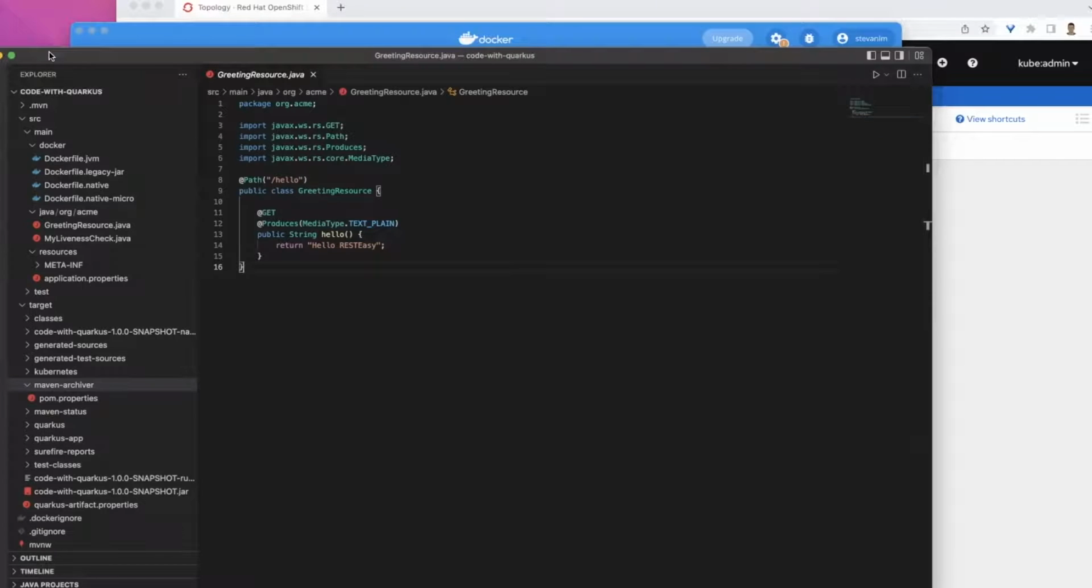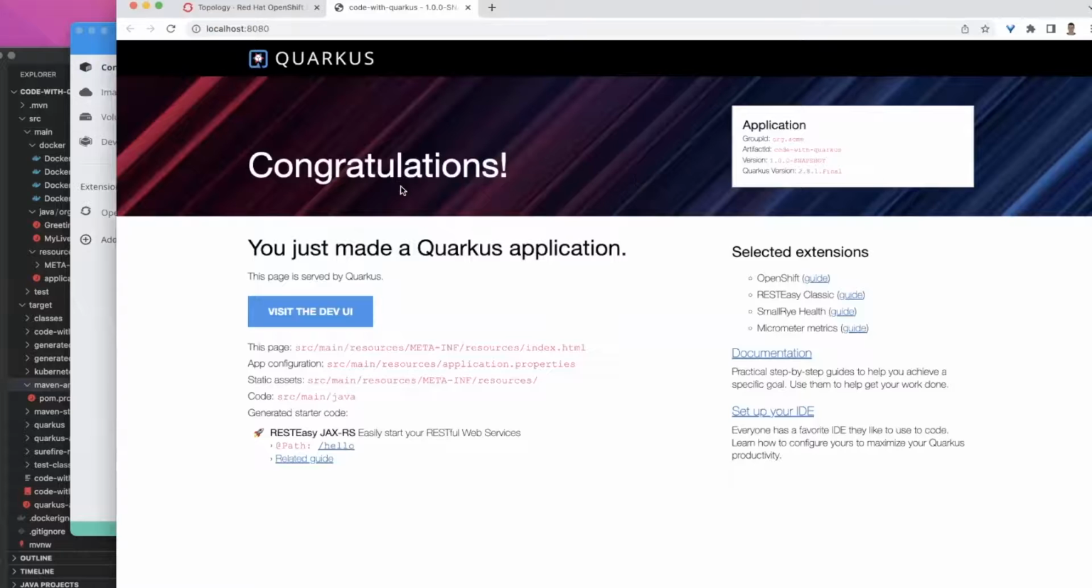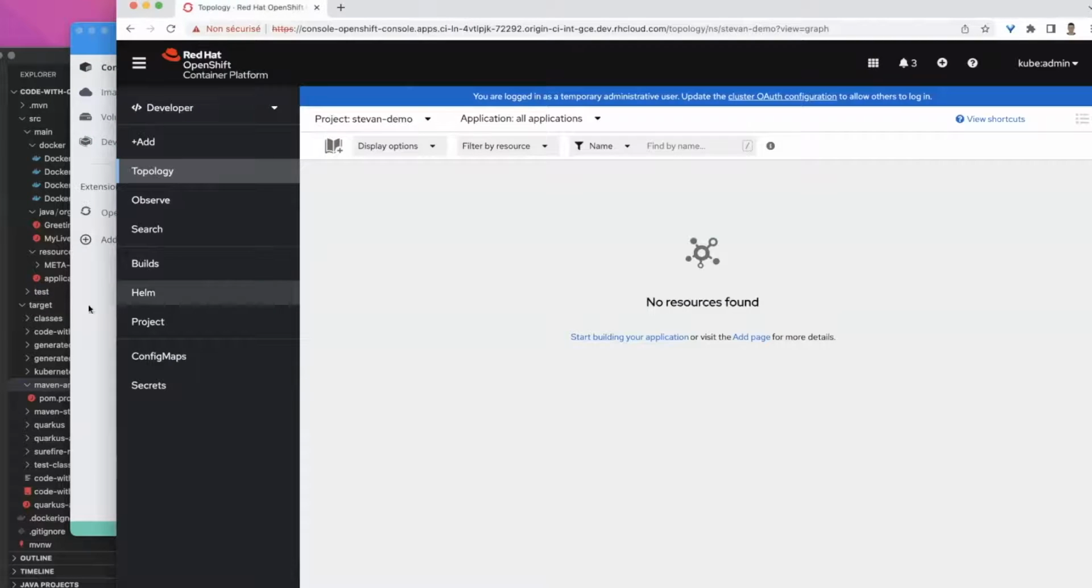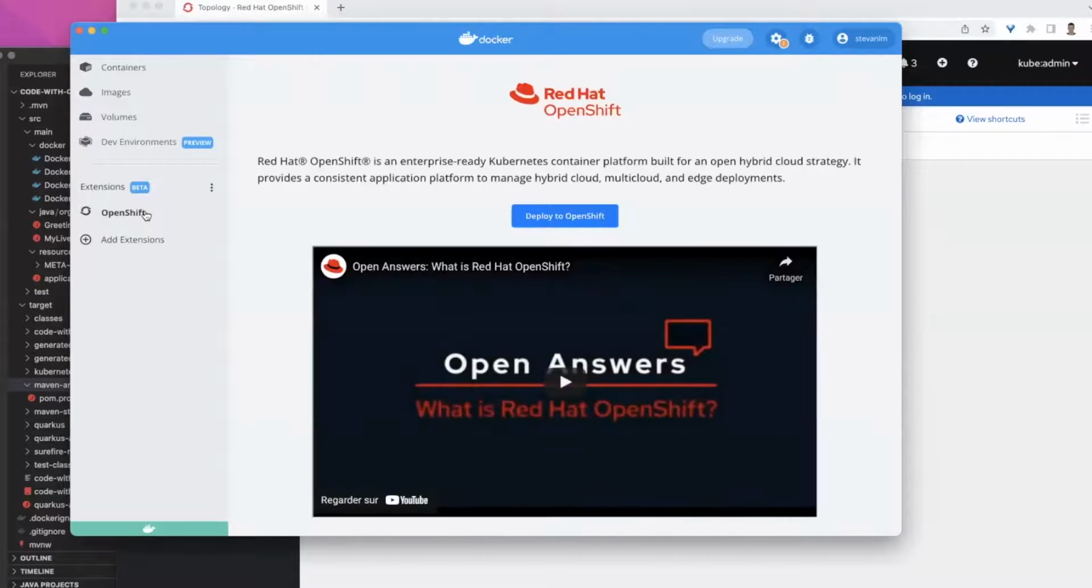For this demo, I have built a simple Quarkus application, which is just opening a Hello endpoint. I'm happy with my application. Everything is working fine on my local environment. So I built its image and I'm running it in a container, and I can show you it's running properly. I have my Hello endpoint that is behaving properly as well. So now what I want to do is deploy that application onto OpenShift. So I have the OpenShift extension, which allows me to do that.